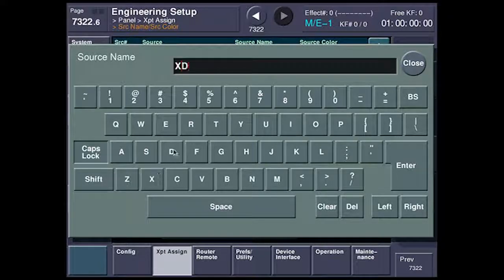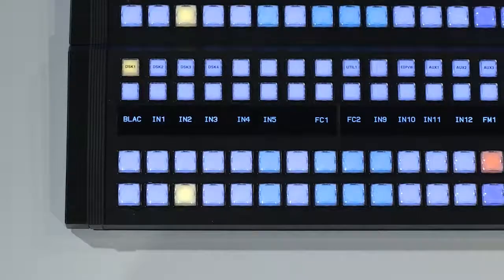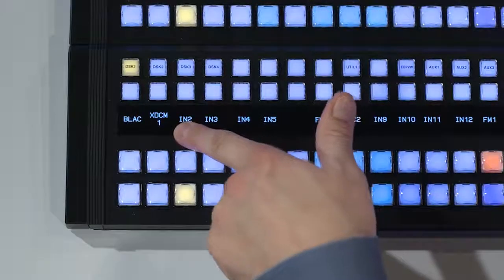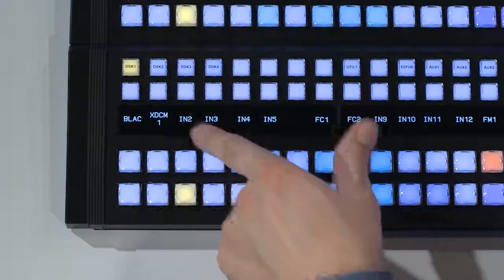to type XDCM1. Now on the panel displays, you're going to get 4 characters per row. So in this case, I'm going to see XDCM on the first row, and immediately 1 will carriage return to the next row. So when I hit enter, see what happens down here? It's now gone to XDCAM1. Now I need to label number 2, 3, and 4 since I have 4 XDCAM machines.